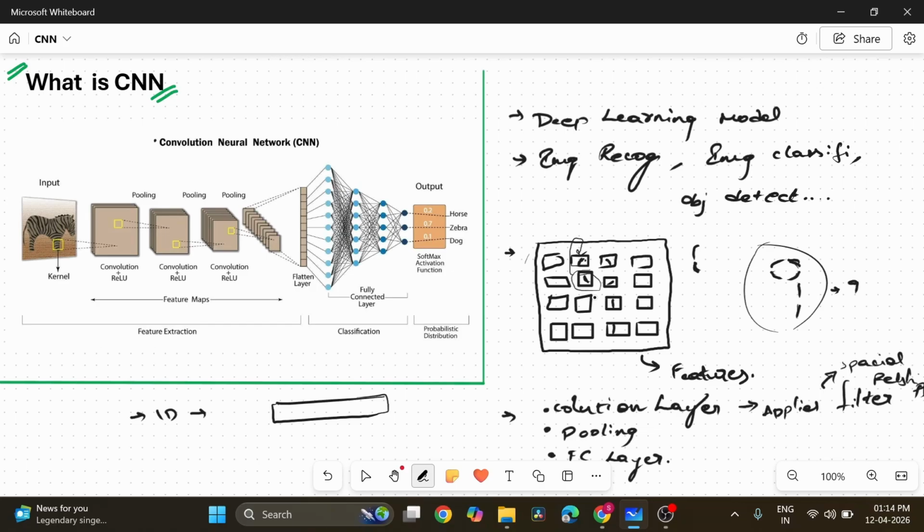So ANN is not good for image processing tasks. That's why we don't use ANN. ANN is just a fully connected layer. That's it. ANN uses only this layer. Unlike ANN, CNN will capture the features from this convolution layer. It will capture the features from the image and it will recognize them.